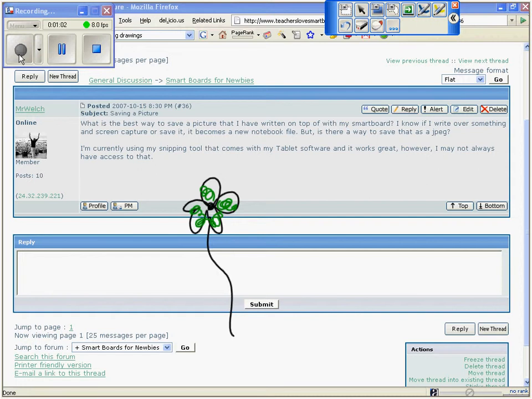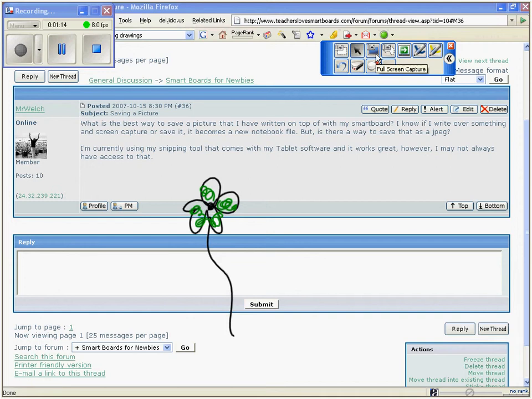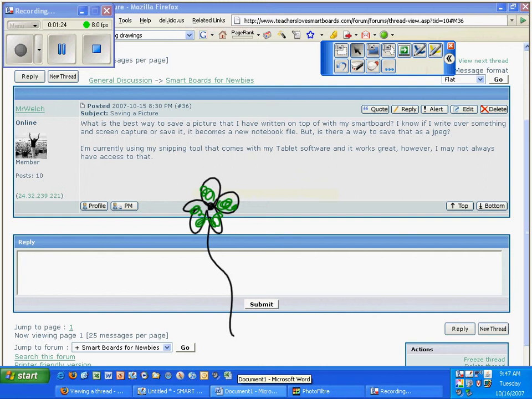Okay, now I want to save this, but I don't want to save the background words and everything else. So what I want to do is I have to go up. I have my floating toolbar up here at the top, and I have to select full screen capture. I can't do an area capture or a freehand capture, so I'm going to do a full screen capture.